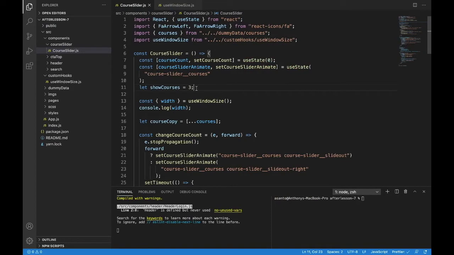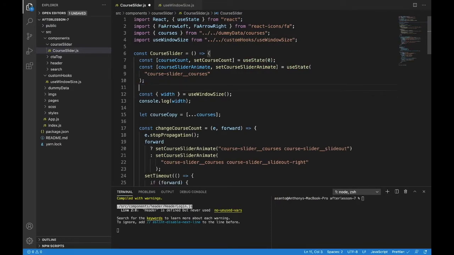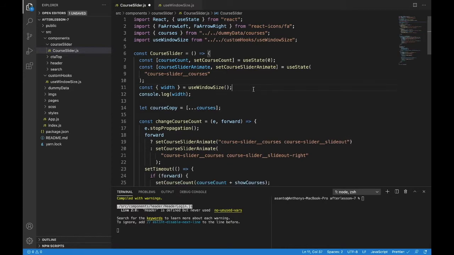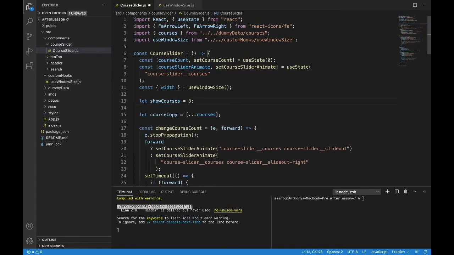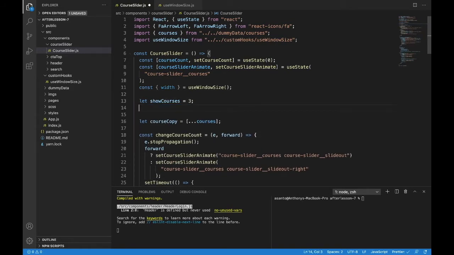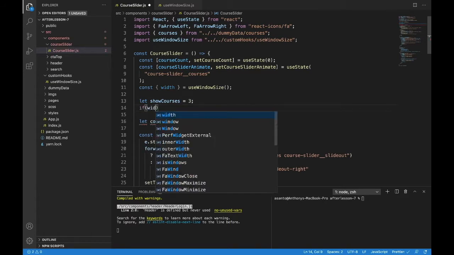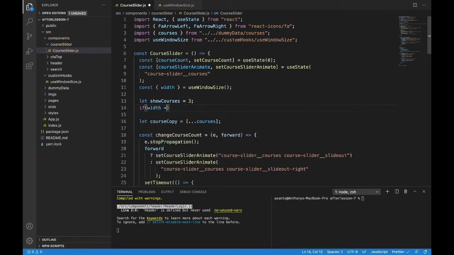So we do have this show courses variable here of 3. I'm actually going to put that under where I bring in width. You put that right here, show courses 3. We'll no longer console.log the width. We shouldn't need to. Now we'll just make a quick if statement. If width is less than or equal to 596, that's our breakpoint, 596 pixels, we will show courses, we'll change what it's equal to, 2, and save that up.